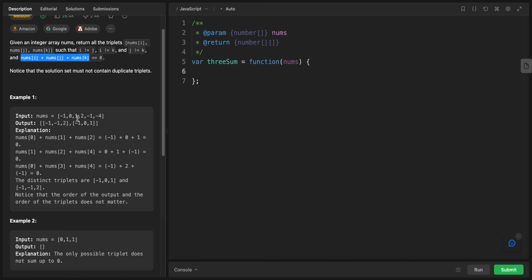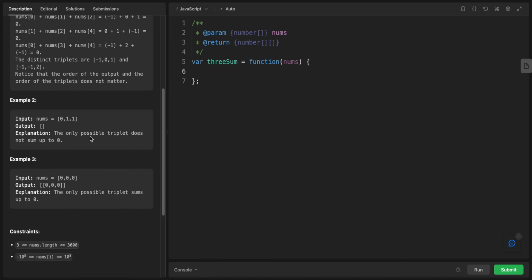So for example, if we have this array, we have -1, -1, 2, because if we add all of them together, we have 0. We have -1, 0, 1, that also gives 0. And for this one, if we add the numbers, we cannot get 0, so we return an empty array.